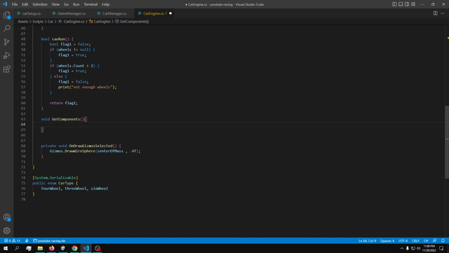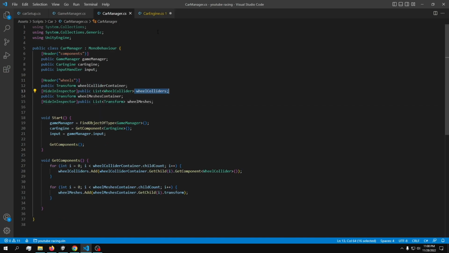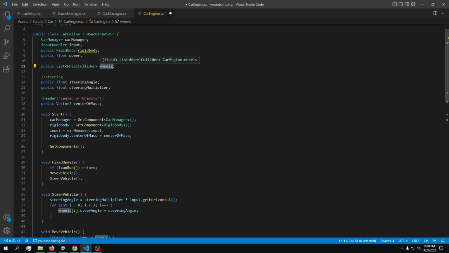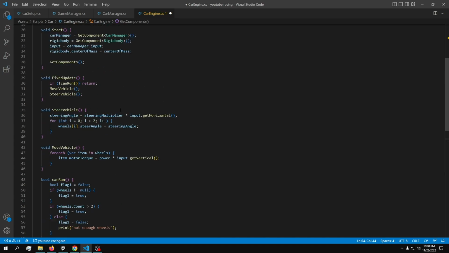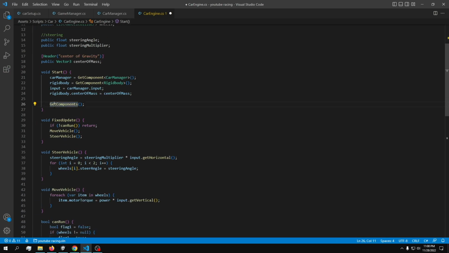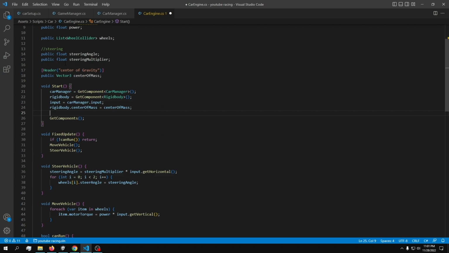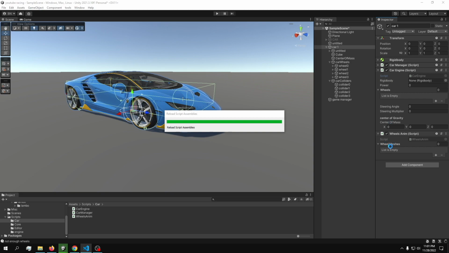Now we have that method, and all we want to do is take these wheels and make them equal to this wheels. Where it is, this one. Okay, seems easy enough. So I'm just going to copy it, very simple. Just say wheels is equal to car manager dot wheel colliders. That's it. That's how simple it is. Okay, let's make sure that I call the method right here. It's in the start, and let's just hit save. If everything goes correctly, we should have those references in the car engine.